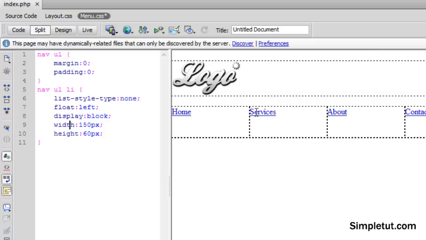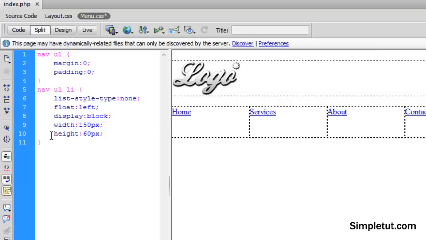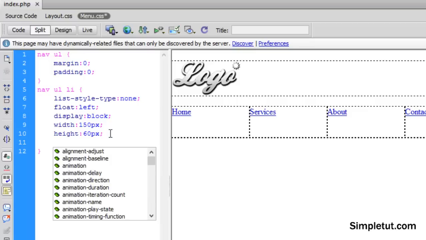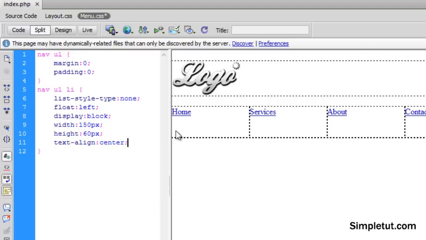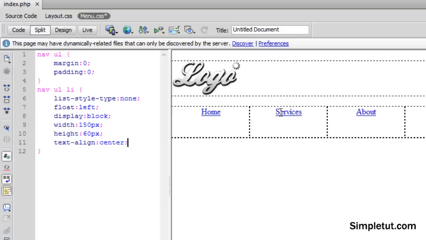The first problem we'll see here is that the text is kind of up here on the left. It's blue, it's underlined. It's not looking like much of a menu. So the first thing we'll do on the list item is say text-align: center. As you can see, when we do that, it's setting this to the center.